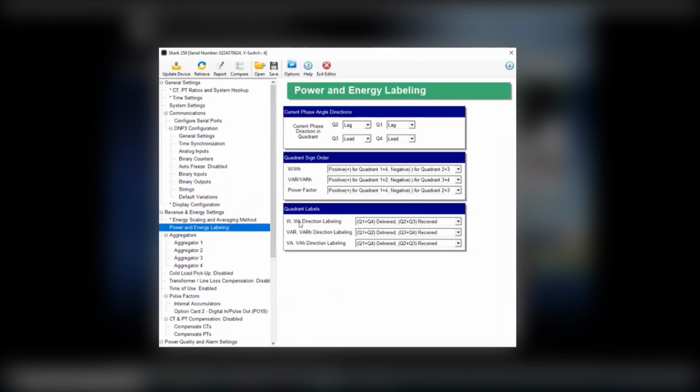And this is just the labeling of the meter, of the phase angle directions for the power and energy for the meter itself. Here we have positive for quadrants 1 and 4 for watt hours delivered, and quadrants 2 and 3 for watt hours received, VAR hours delivered, and so on, quadrants 1 and 2, and power factor. And then here is the labeling information.